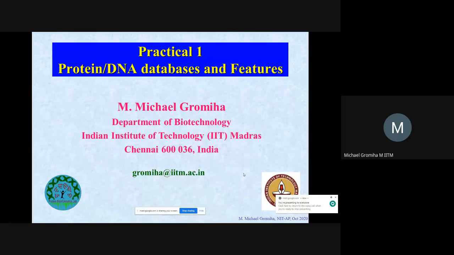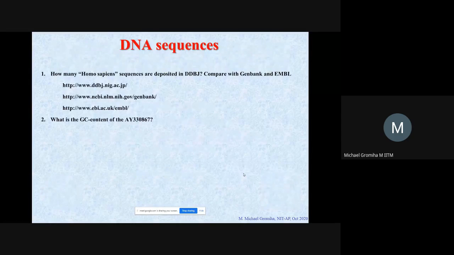Mainly I discussed the databases and features. I discussed a tool today morning, right? Sequence to feature. So first I demo the sequence databases and then followed by the tools. This is the first part, the DNA sequences. I'll show the questions and then I'll ask my TAs to give the demonstration.